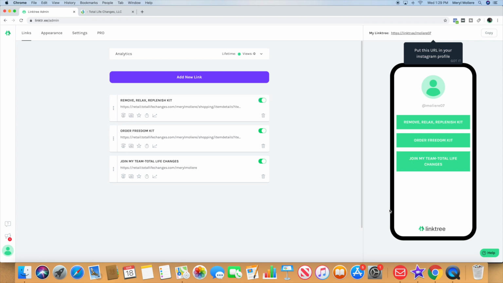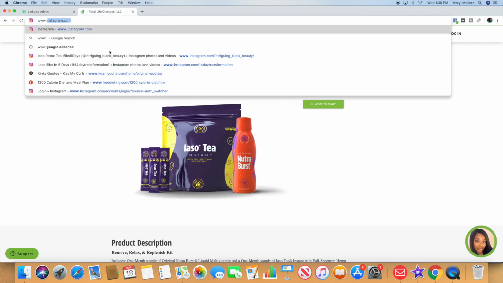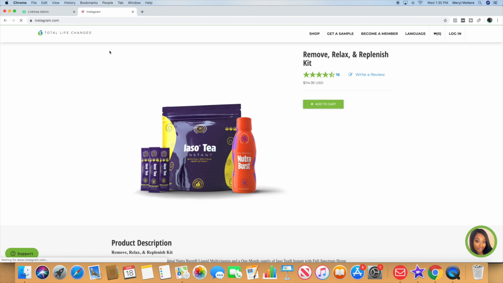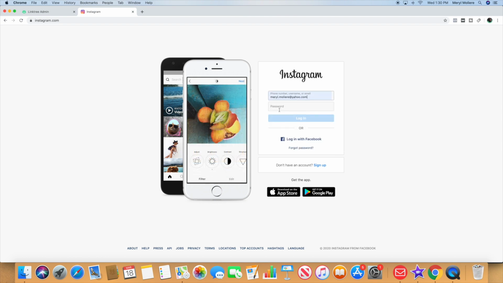Once you do that, we're going to go over to the right-hand side, and at the top you see the link that says My Linktree. Copy that link. Once you copy that link, go ahead and go to your Instagram. If you know your Instagram password, just go ahead and log in. I actually had to stop this video to change my password, because I never log in and out of it, so I had no idea what my password was. It's really ridiculous.